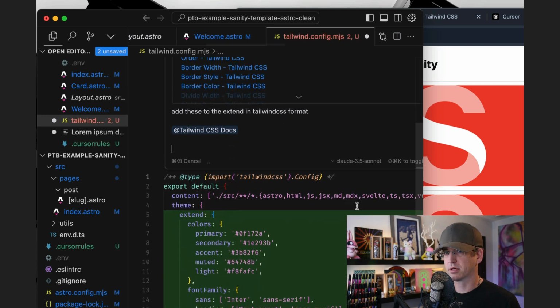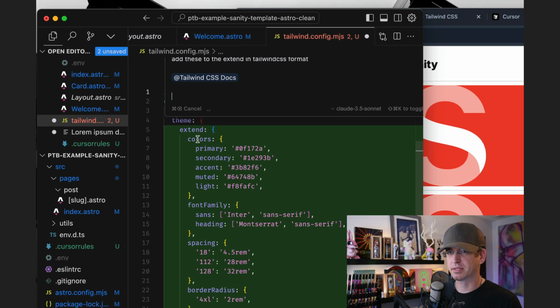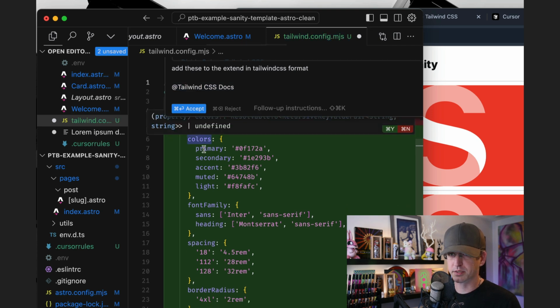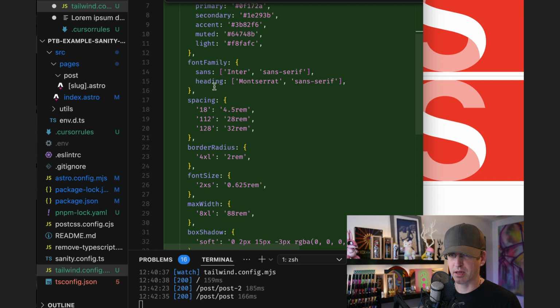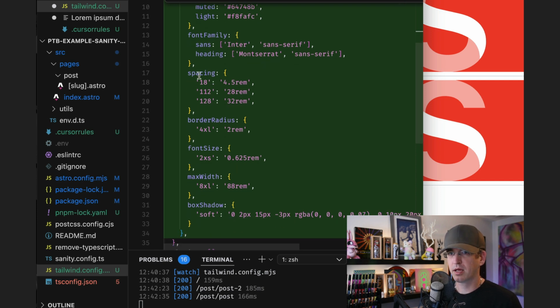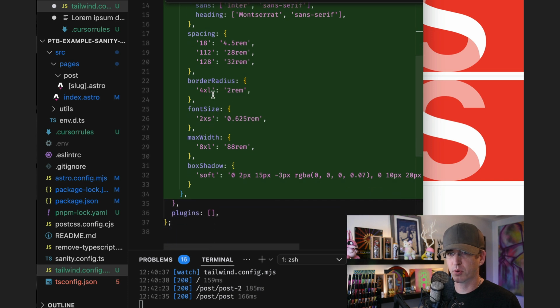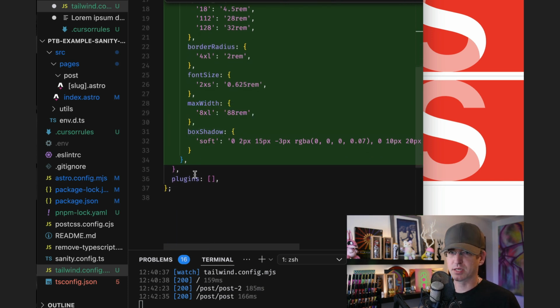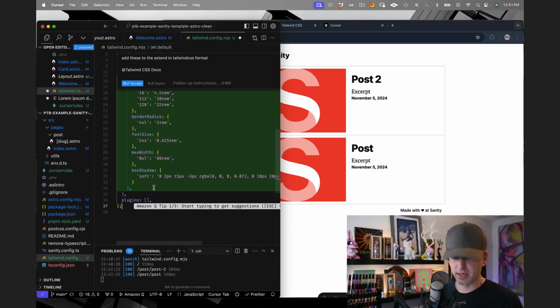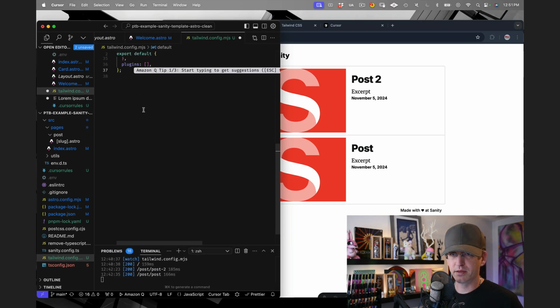And let's see how it does. So right away, I'm already seeing that it's in the right spot. It picked out the colors. It's got primary, secondary, accent, muted, and light. Awesome. It picked out the fonts. That's the way I would have done it. And then it did the spacing. That's the way it was set up. And then border radius. We talked about that briefly. Font sizes, max width, and box shadow. So there we go. That is what we needed to do there.